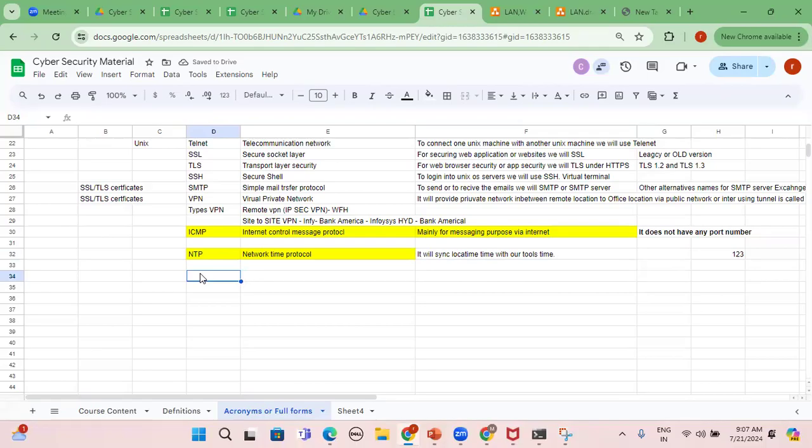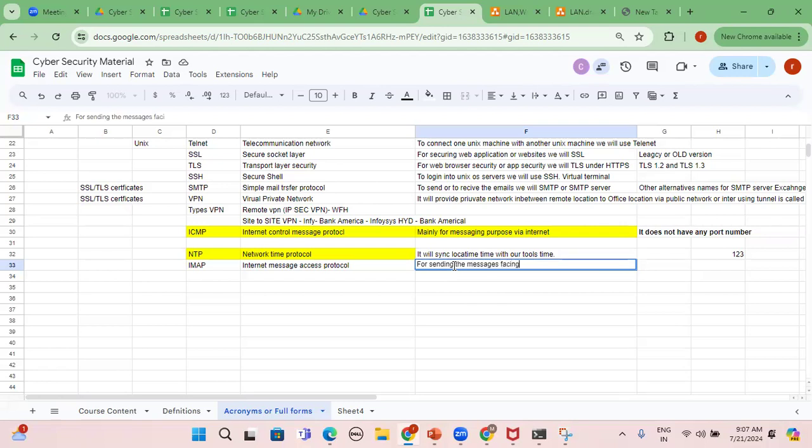Next one is IMAP. Full form is Internet Message Access Protocol. Why will we use this one? It is facing the internet once again. For sending the mail messages and also receiving the messages, we will use IMAP, and the port number is 143.